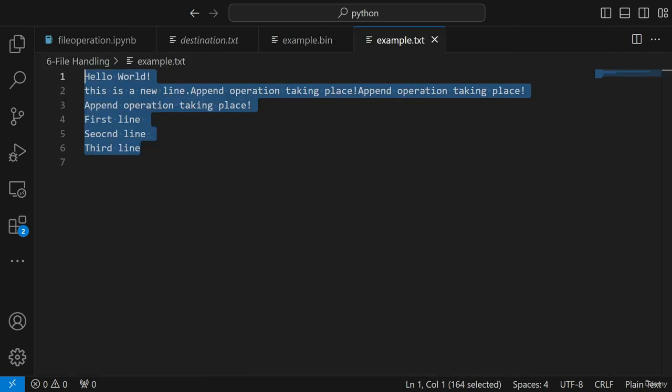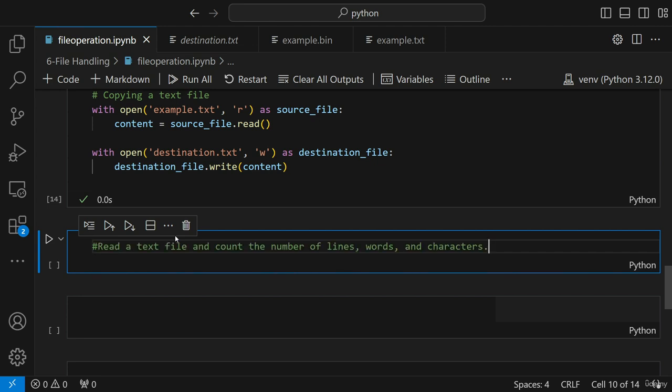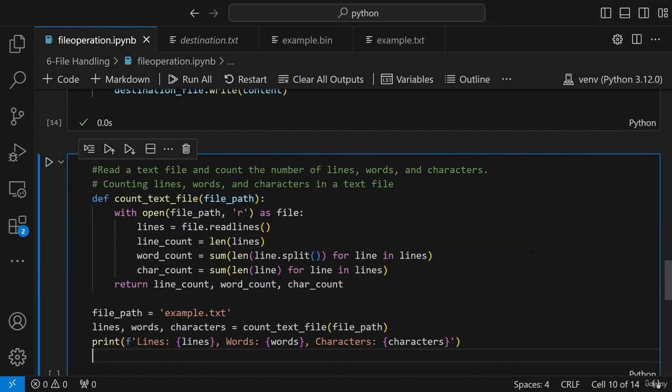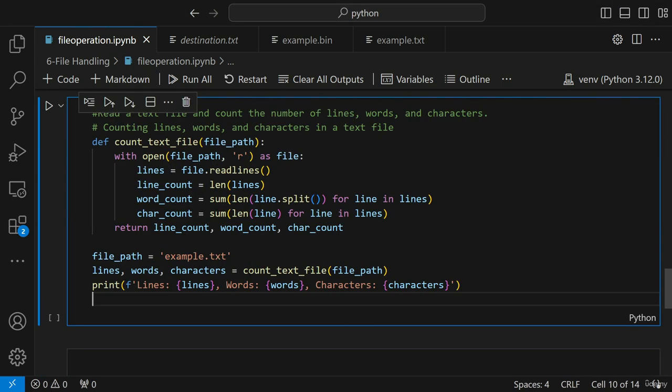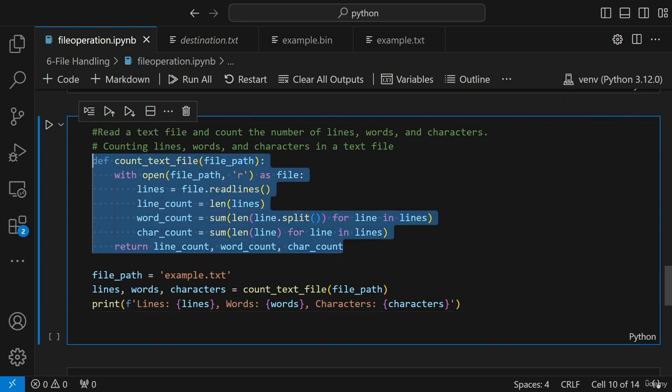One more assignment that you can take, and please make sure that you do this, it will be important. Read a text file. I have already done this, I think, for you all, but I'll give you this as an assignment: read a text file and count the number of lines, words, and characters. And this is the code. First of all, you try it from your side. Anyhow, I'll be giving you the code. You can give the file path example.txt and go ahead and do this. This is a function that has been created, and we are reading the lines.